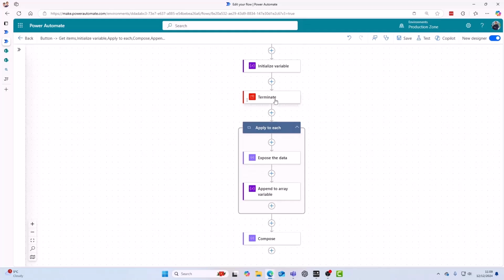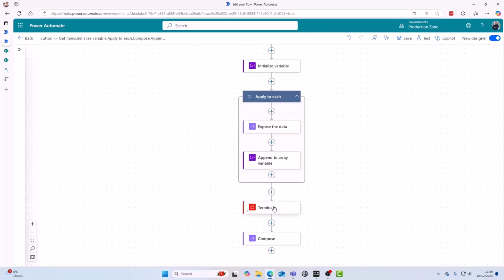But what I can do is I could put terminate below the loop. For example, if I've got a flow that goes off and does some things, it'll just speed up your testing cycle. So in this case, what it would do is it would read through the 10 records, expose the data that's failed, append to the array anyway, but it will just stop there. Imagine that's like a Teams message piece. So terminate is really helpful.